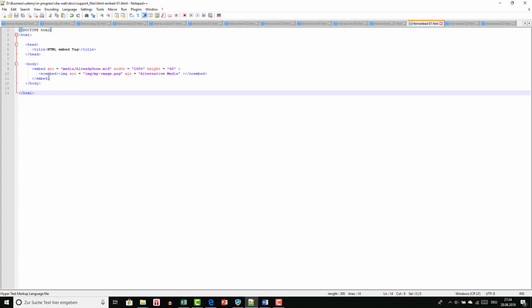Only modern browsers and the newest versions of browsers can do this. In case you want to prevent your web page from not being rendered correctly on all browsers, you should also include the noembed part, opening and closing tag, and include, for example, an image which says what you should do if there is no media. So if the embed function doesn't work, that is the fallback.